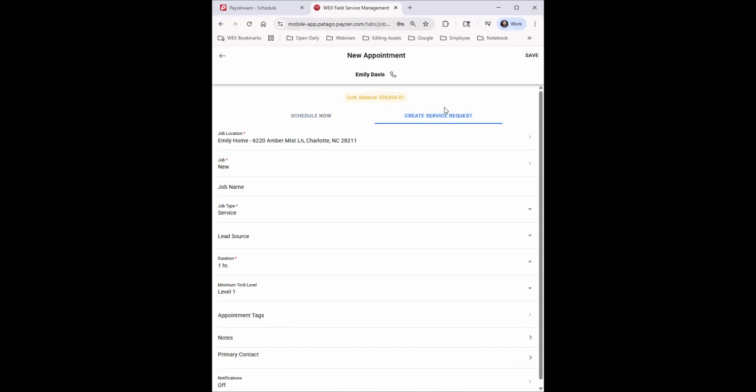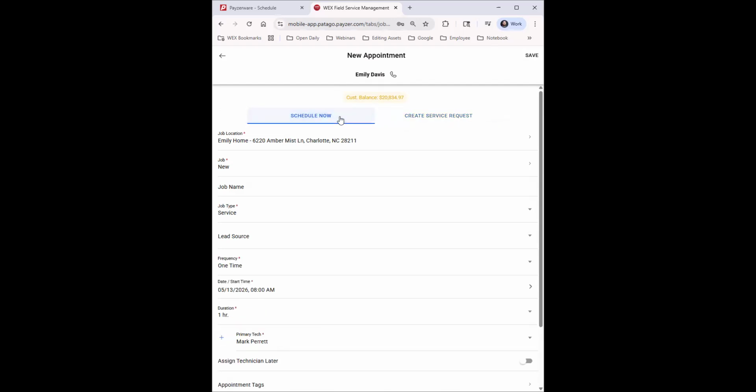When you click save on the service request, this will save in your work queue, which we'll look at in just a second. If you do schedule now, this will put it on the dispatch board, and whoever you schedule this for, it will show up in their list of appointments for that day. We're going to go ahead and schedule now.